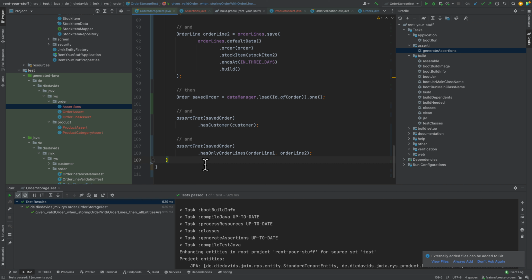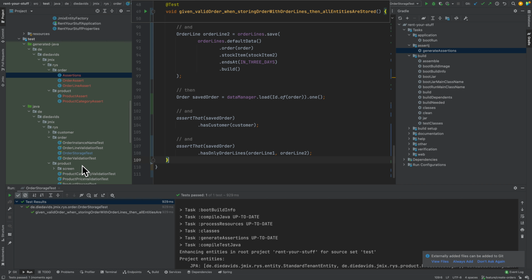Good, and with that, I think we now have covered our test data refactoring, and we have also added our final order storage test. So I think with that we can now go to the next phase and create our user interfaces for the product storage.